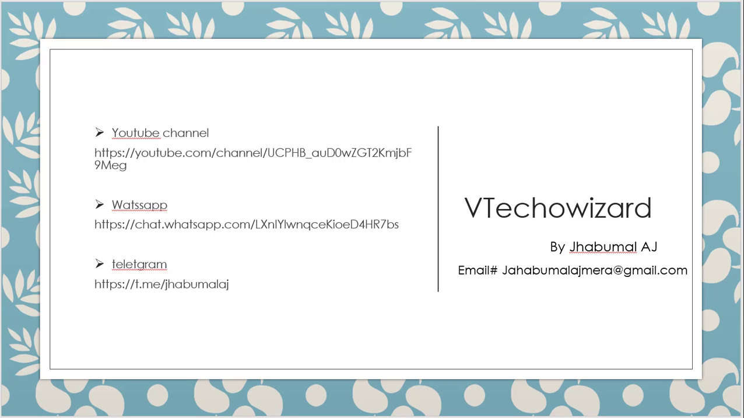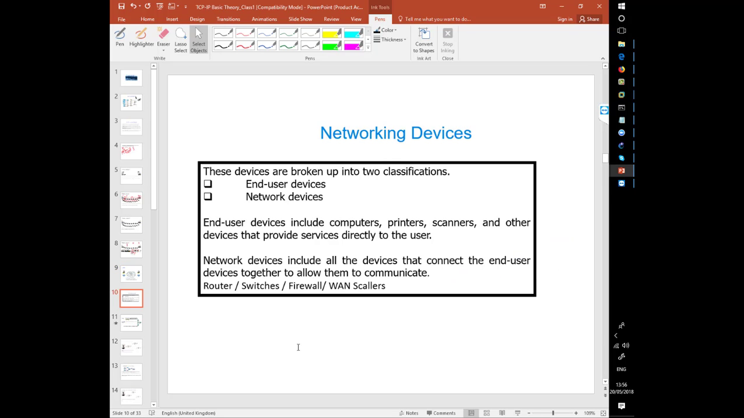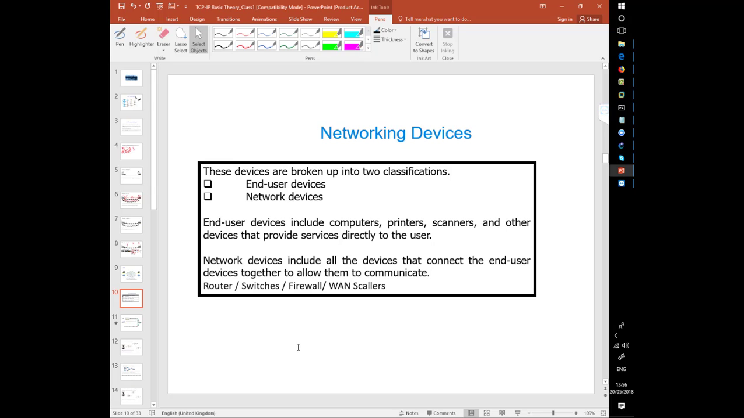So let's start with network devices, right? What all network devices do we require to build a network? In any network, in any setup, there are basically two types of devices. One is end user device, another one is network device.